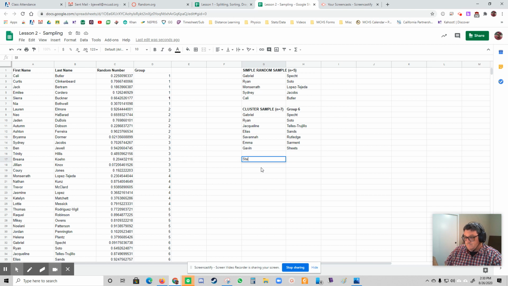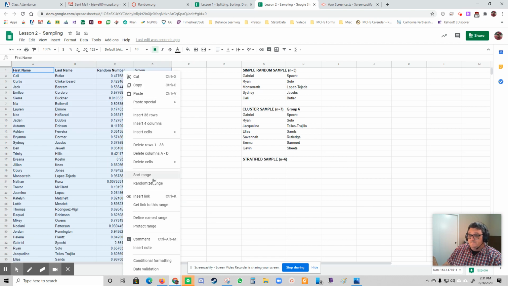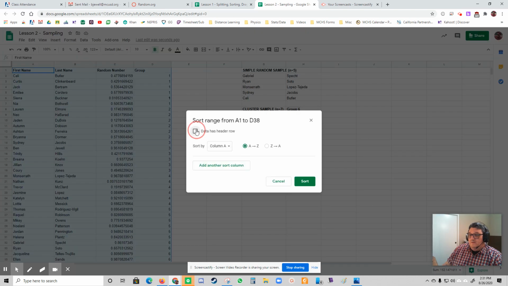All right, let's look at how we would do a stratified sample. Let's say that we decide that our strata is going to be their groups, and we want to randomly pull one person from each group. There's a couple ways to do that. Probably the easiest way to do this would be kind of manually, where I would sort everybody here on that random number again. And this time I would probably just pick the first person in each group to come up.